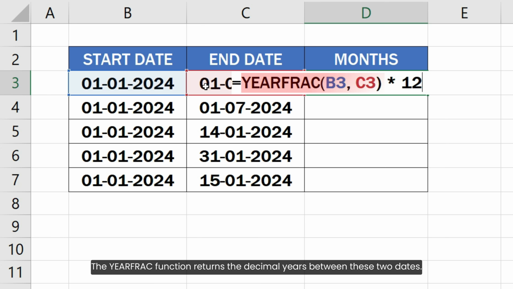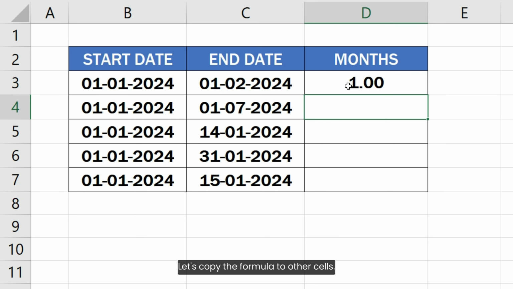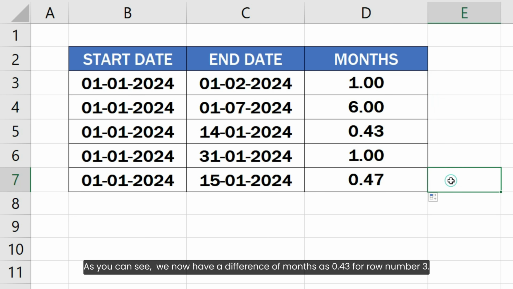The yearFrac function returns the decimal years between these two dates. Since there are 12 months in a year, I have multiplied the result by 12 to convert the years to months. Let's copy the formula to other cells. As you can see, we now have a difference of months as 0.43 for the row number 3. Similarly, for row number 5, the difference of months is 0.47 for the 14 days.